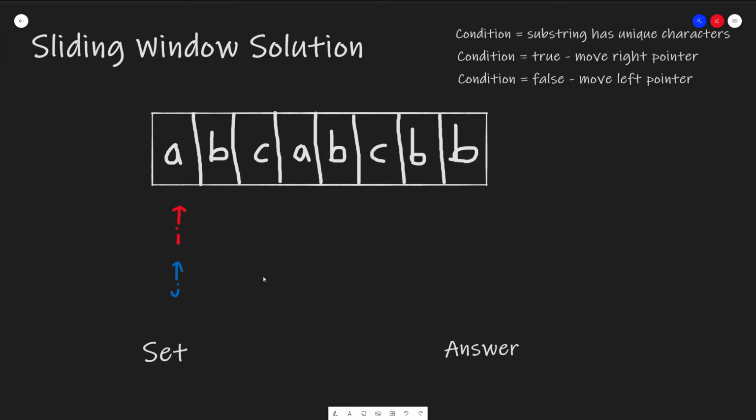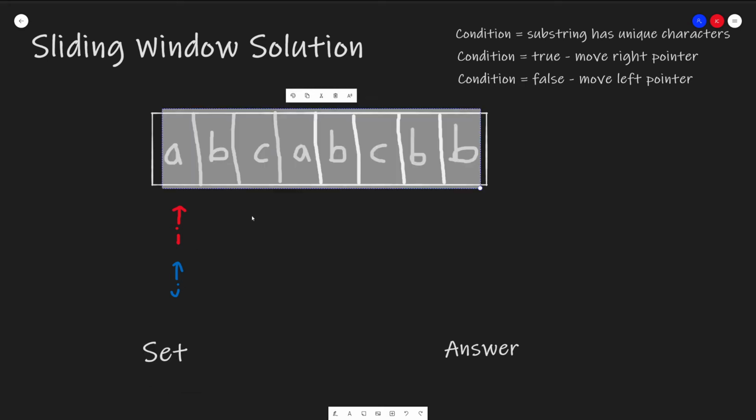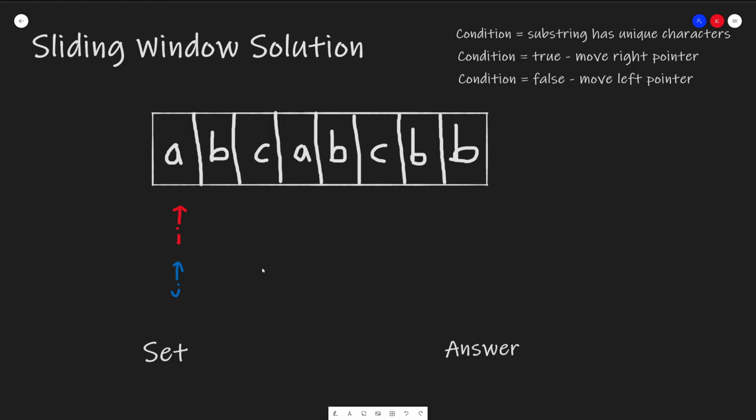Now back to our example problem, we're going to use the sliding window algorithm. Remember, our condition is that our substring has unique characters. If our condition is true, we would move our right pointer, which is j, until our condition becomes false, which then we move our i pointer until the condition becomes true again. We have a set that we will use to store all of the unique characters that we encounter, to identify if our condition is true or not. And of course, we have an answer variable that will store the length of the longest substring without repeating characters.